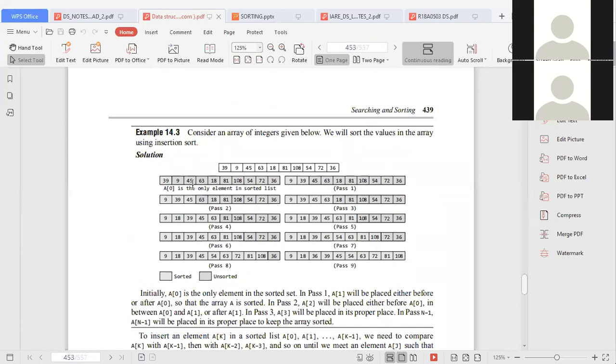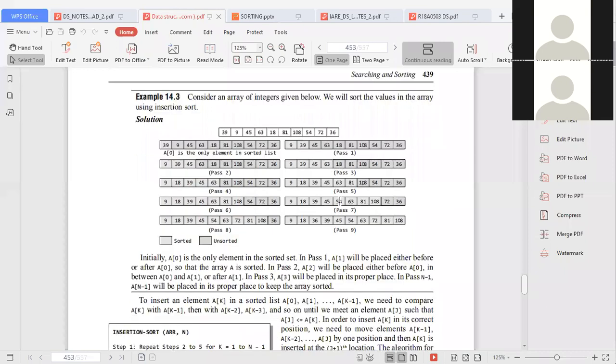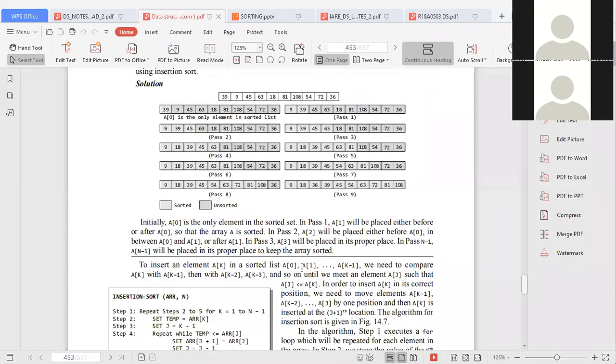See what we did here. How was 18 inserted? So far 9, 39, 45, 63 are already sorted. Now the next element to be inserted is 18. First we compare with 63. Our element AK, what is its value? 18.